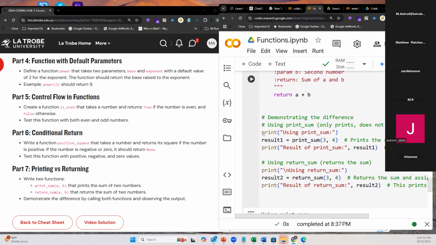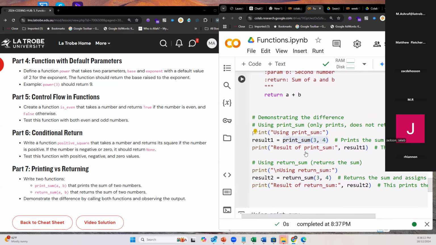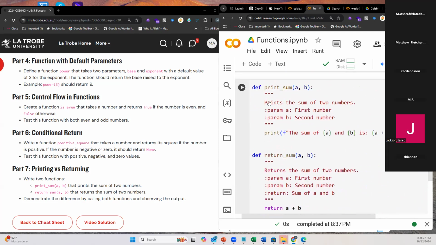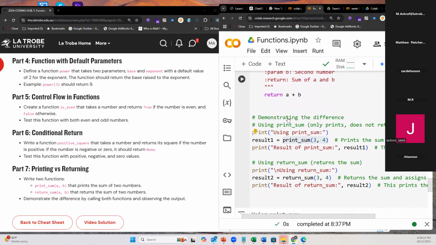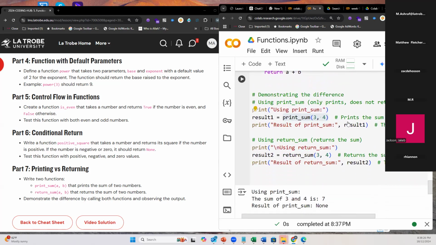How to demonstrate that? The first one, result 1, is print sum of 3 and 4. Print sum is actually not returning anything. It is just printing, right? So it will actually print the result, but it will assign None to result 1 because the function is not returning anything. So what will happen here is that it prints the sum, but result 1 is None because print sum is not returning anything.